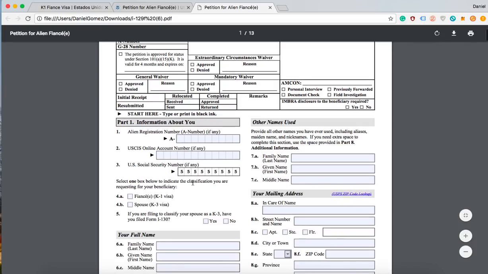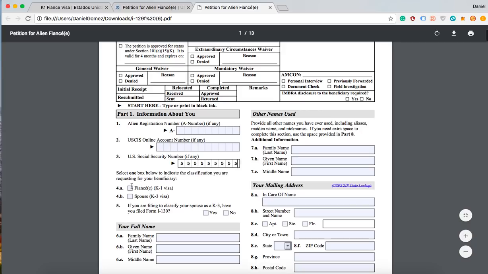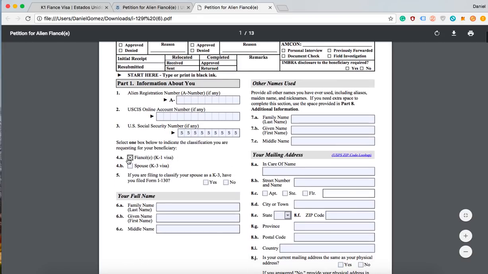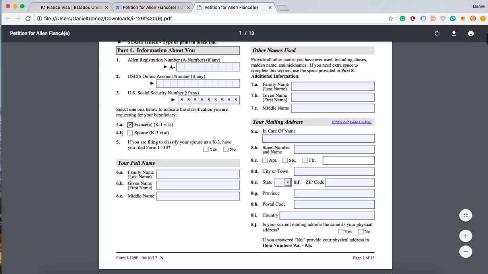Select one box below to indicate the classification you are requesting for your beneficiary. So in our case, it was a K1 Fiance Visa. If you have a different case, if it's a K3, you would select this one. And if you're filing to classify your spouse as a K3, have you filed Form I-130? You will answer this with a yes or no. But like I said, we filled out the K1 visa form, so we clicked on the 4A box.